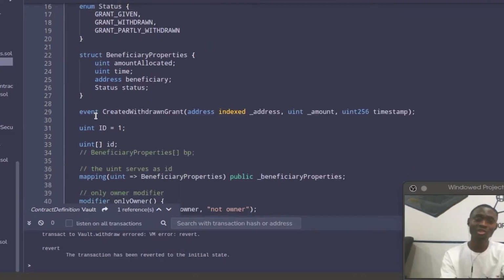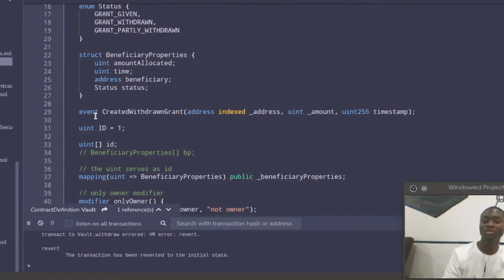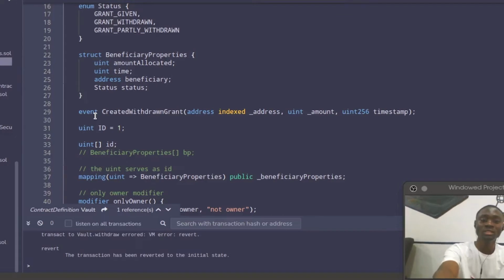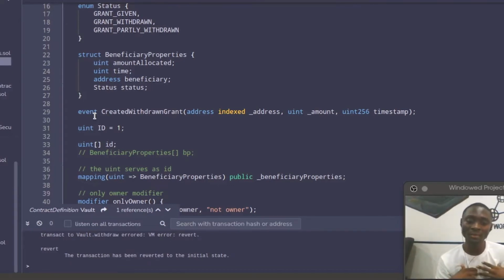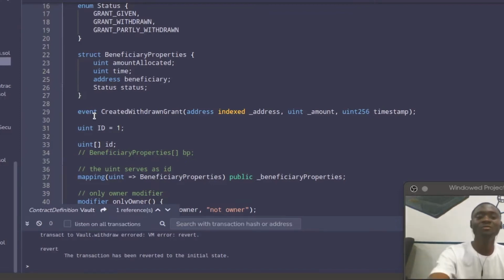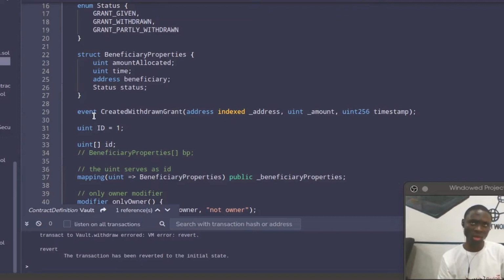Now we have a struct. Like I talked about struct in last week's review. This struct is literally holding data of different types. We have a uint amount allocated, and we have the uint time, because I'm creating a grant and people can only withdraw when the time has elapsed. So as I'm creating the grant, I also have to add a time. So we have uint time, we have address beneficiary, and we also have the status, to know whether this grant has been withdrawn, has been given, or has been partly withdrawn.